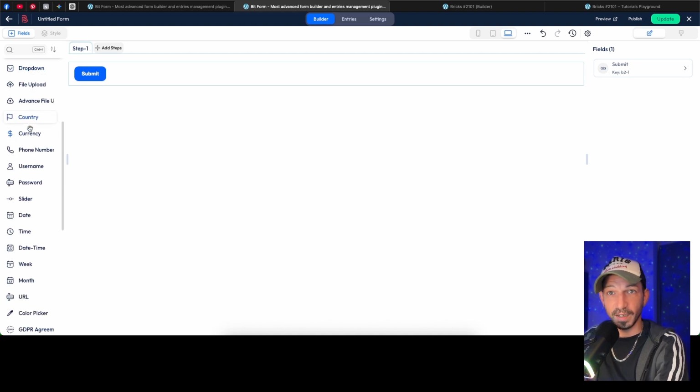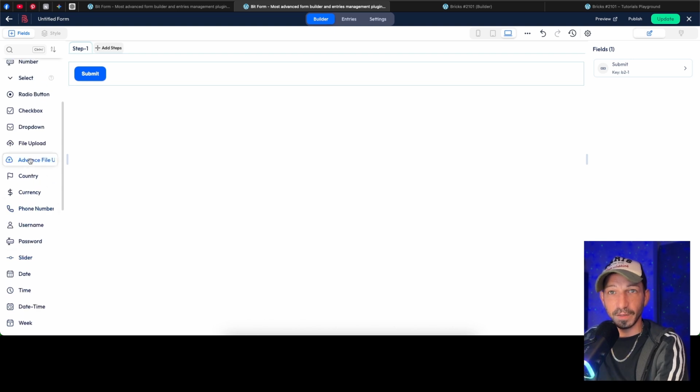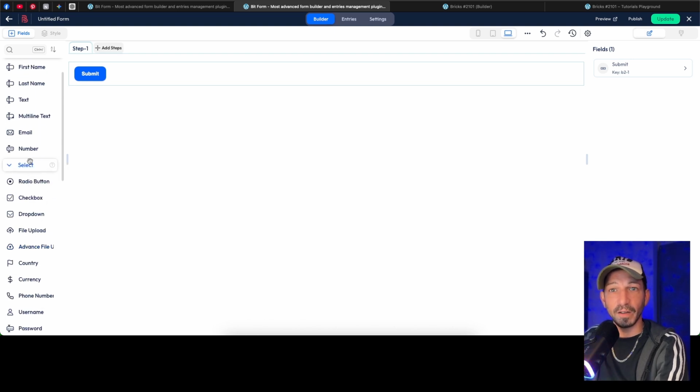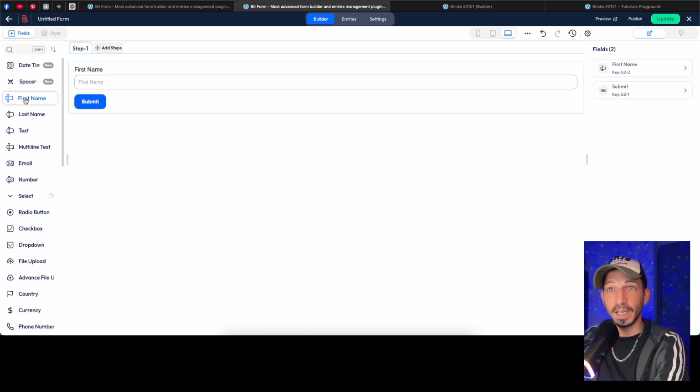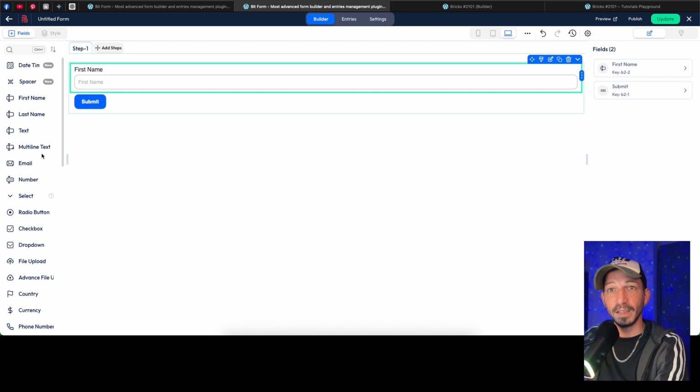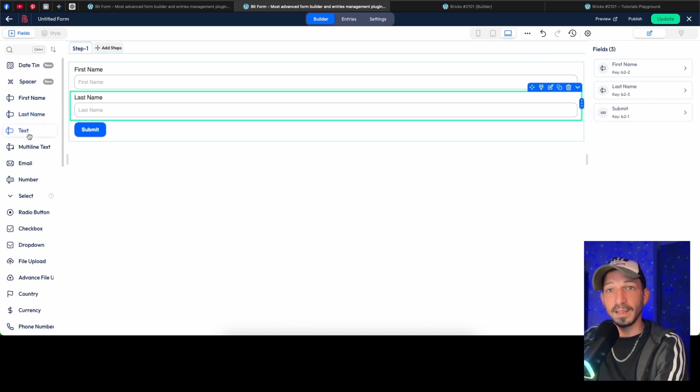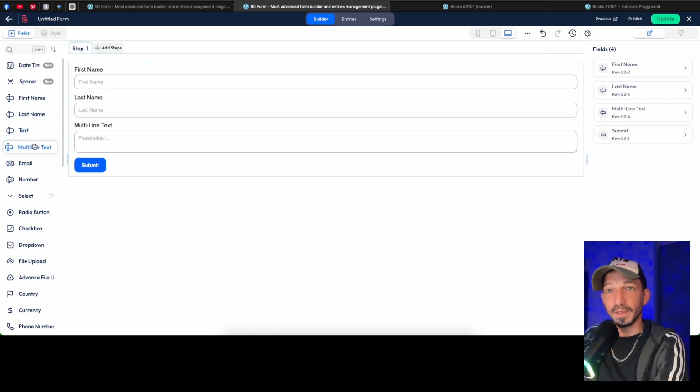The most interesting being, of course, the currency, GDPR agreement, and the advanced file upload, but obviously you have all the main ones such as select, radio button, checkbox, dropdown, etc. For today, we're going to keep it as a very simple form. We're just going to click here on first name and it adds automatically on our blank canvas. You do the same with last name and we're going to put the multi-line text.